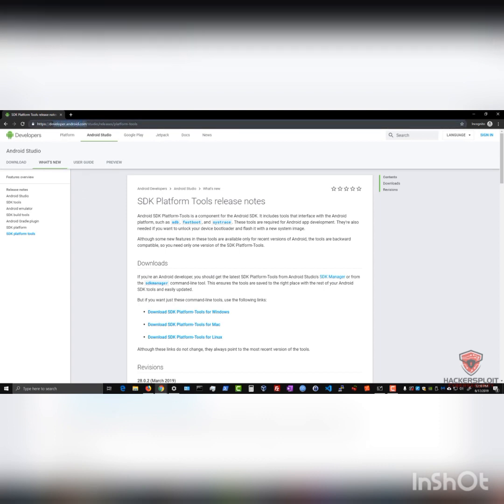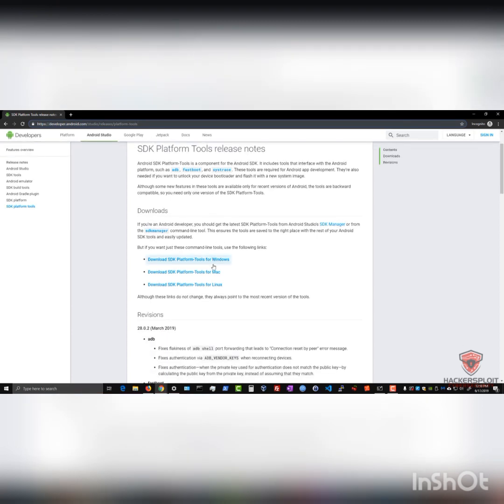Alright, so this can be found under developer.android.com, under Studio Releases and Platform Tools. The link will be in the description section. So this gives you three options. You can download the SDK platform tools for Windows, Mac, or Linux. So whatever operating system you're running, you should be good to go.